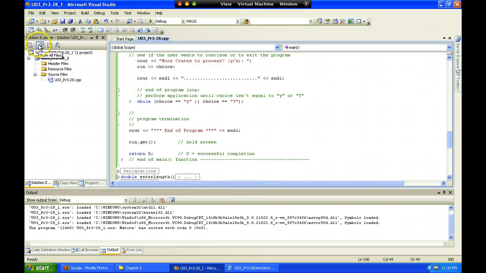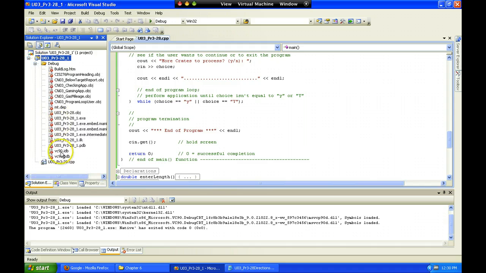In the Solution Explorer, you're going to click Show All Files. Once you click Show All Files, you should see a debug folder show up. If I click it again, the debug is gone, and I see header files, resource files, and source files. I want to see all files. The debug folder will have in it the executable file. In this case, it's this one here, 03PR28_1, the executable for my application.